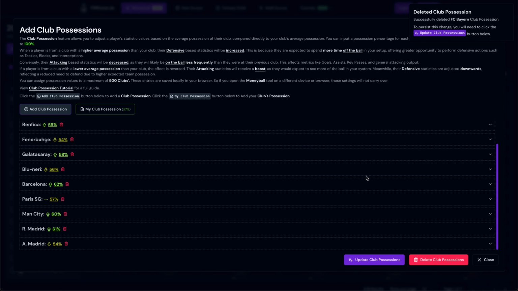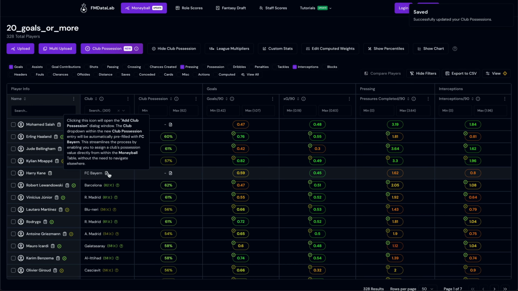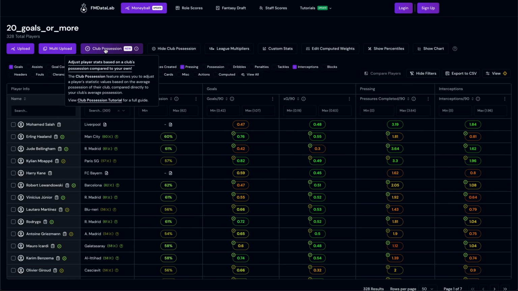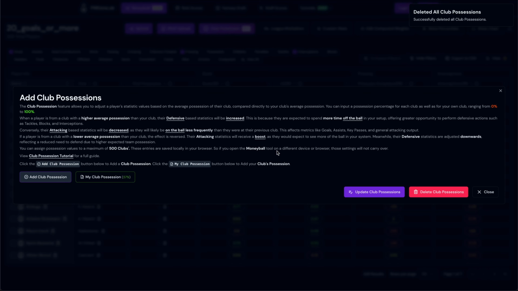Now once you've deleted an entry, a bit like adding one, you'll also need to confirm that change by clicking the Update Club Possession button. That'll apply the updates and recalculate all relevant stats across the Moneyball tool. You can also go full scorched earth and click the Delete Club Possessions button. That'll remove every club possession you've entered so far in one fell swoop.